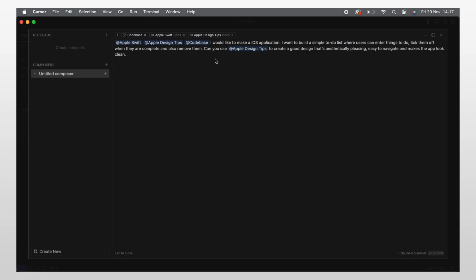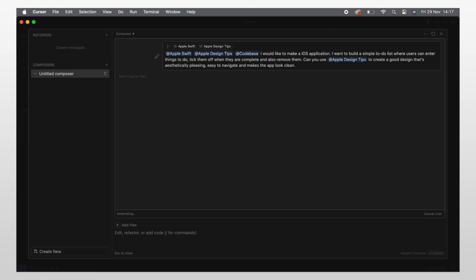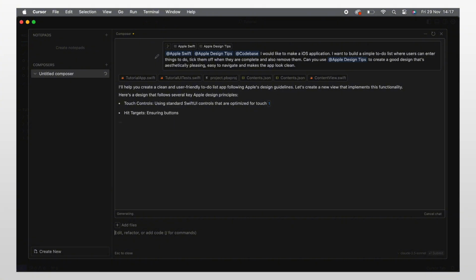Can you use @Apple Design Tips, which links to the UI design do's and don'ts which we copied earlier, to create a good design that's aesthetically pleasing, easy to navigate, and makes the app look clean. Once you're happy, click enter and let Cursor AI do the work.